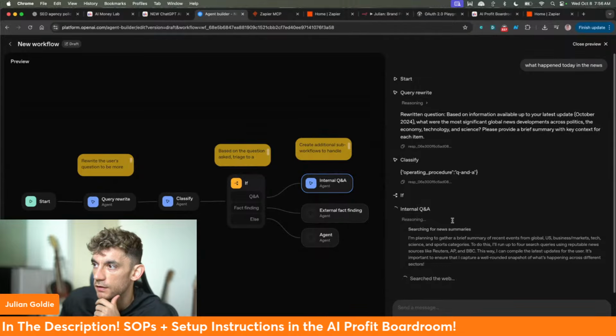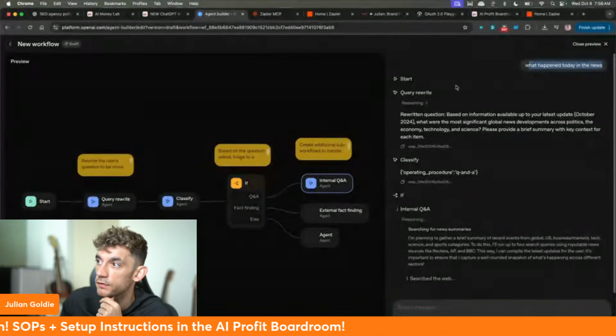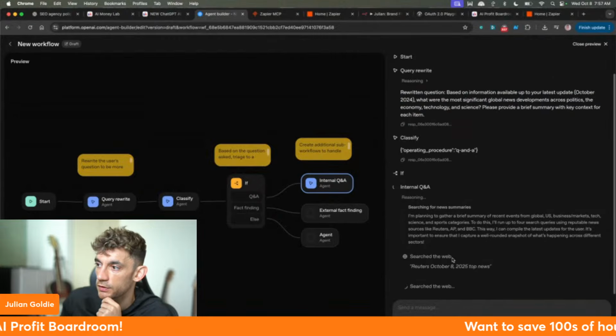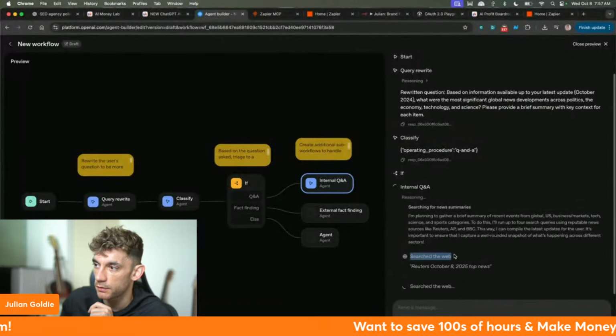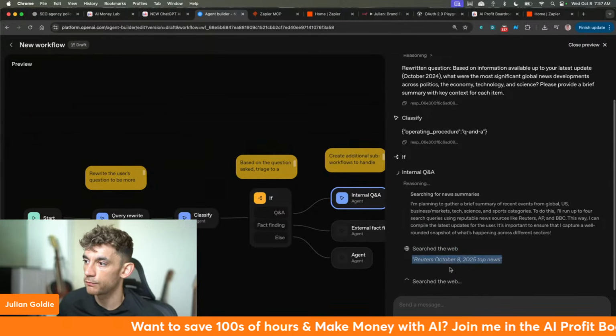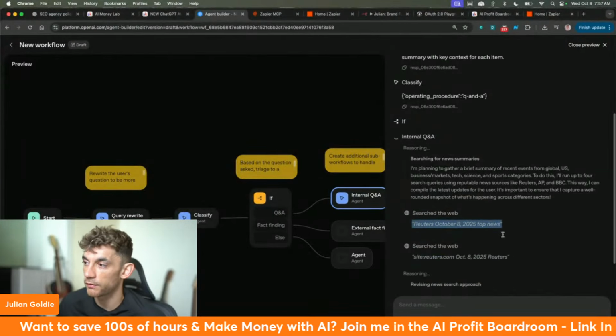Now you can see it's using the internal Q&A. So we said what happened in the news today. It rewrote the question and then it's searching for news summaries. After that, it actually searched the web. So it is connected to the web, which is pretty cool. So you can see over here, search the web, Reuters, October 8, 2025, top news.